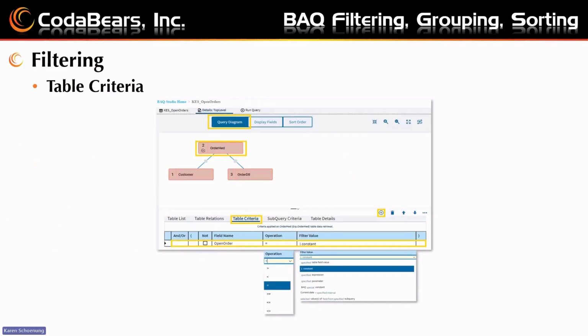And we'll go into more details on each of these topics on the following slides. So for filtering, one of the easiest things to help your queries work better is to use the filtering options for your tables. Here's an example of adding the filter to the order head table. And notice the checkbox indicator, which indicates this particular table has a filter on it.